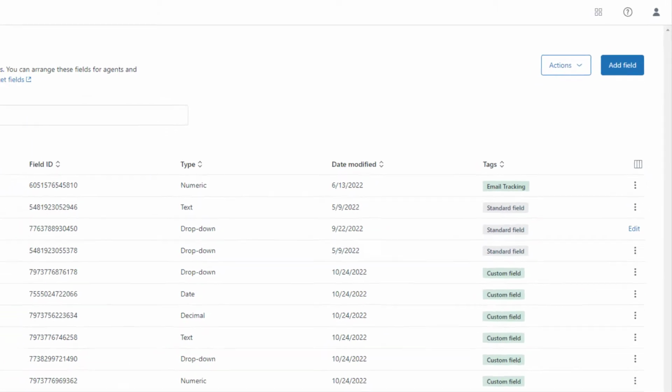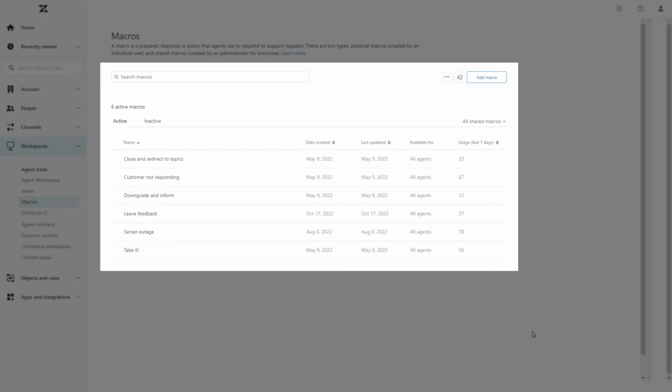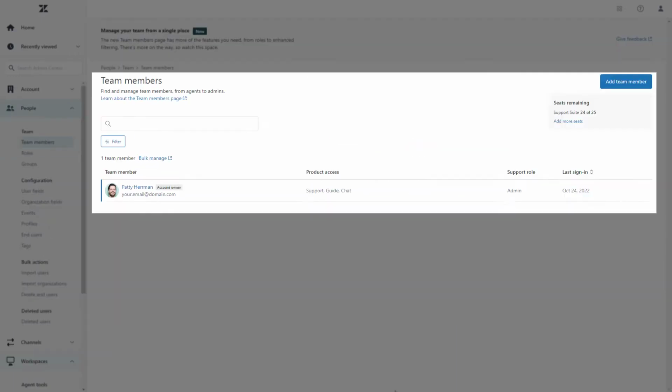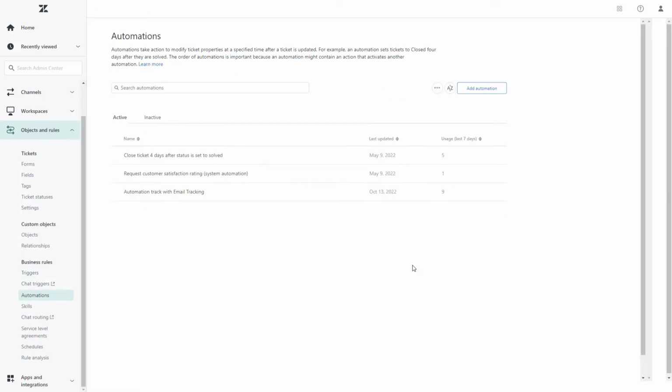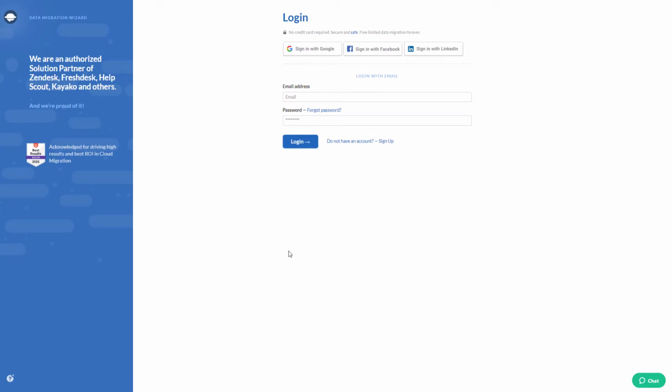Create custom fields with a matching type. Set up saved replies macros. Add agent profiles. Activate Zendesk Guide. Then disable triggers, automations, and conditions. Now, start Zendesk Demo Migration.